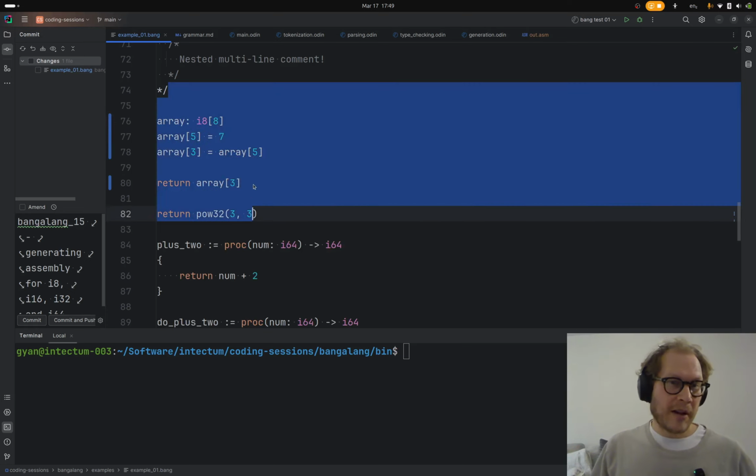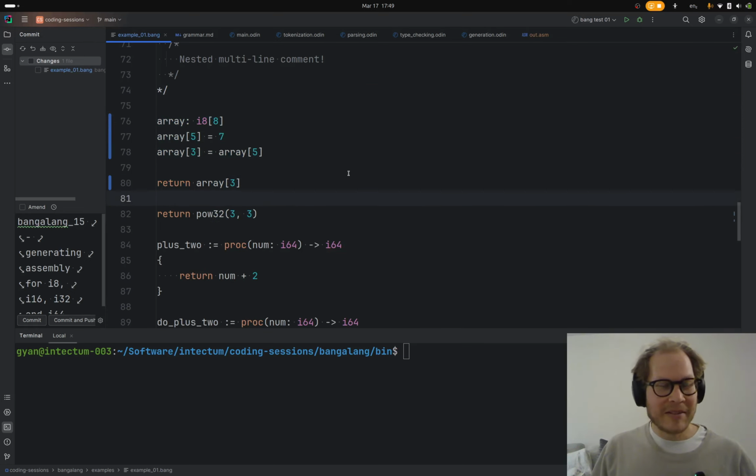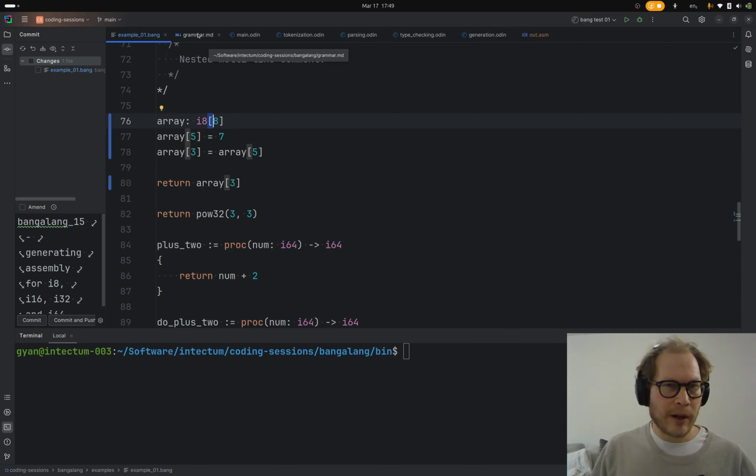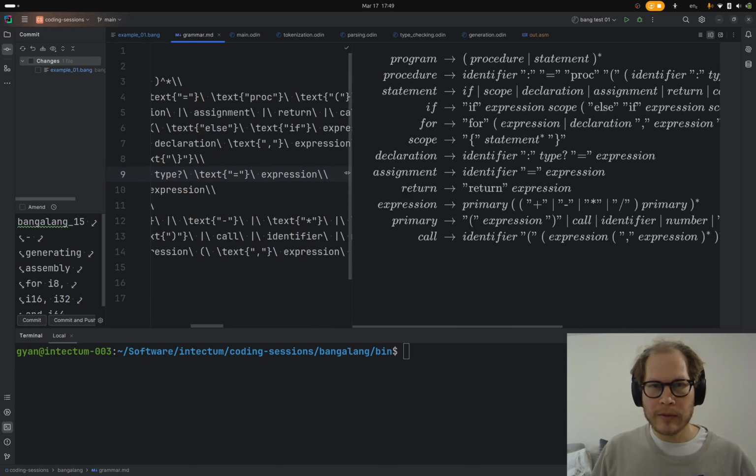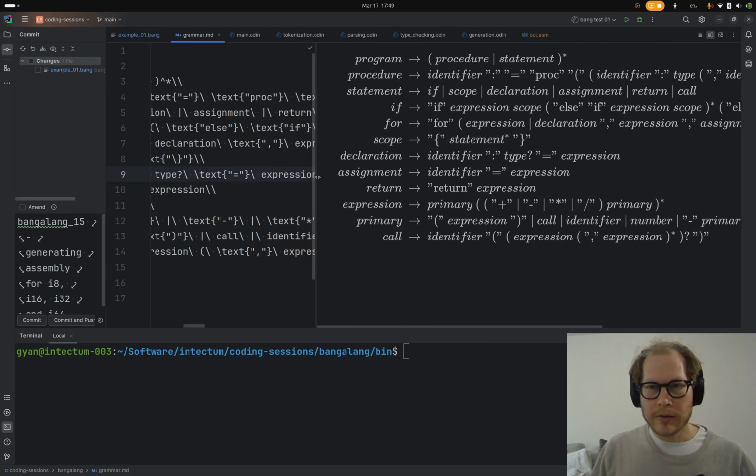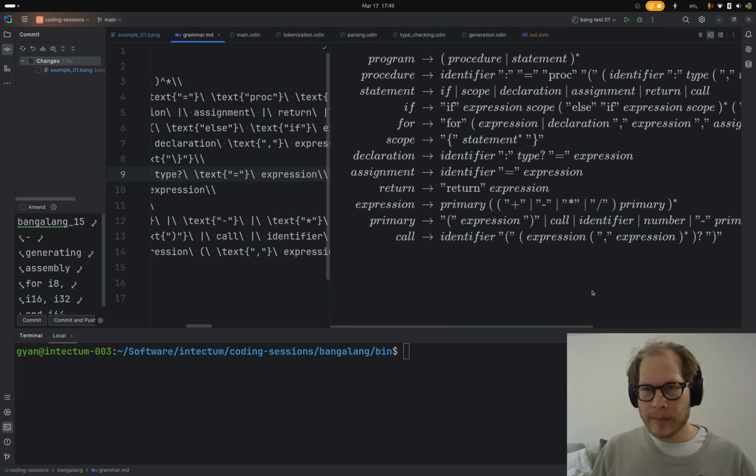So let's try that. Let's try this for now. I think that's quite a lot to start with even. So let's see if we can do that. We're going to need a couple more tokens. Well, maybe we'll start with the grammar, eh? It's always good to start with the grammar. Identify what we're going to do here.